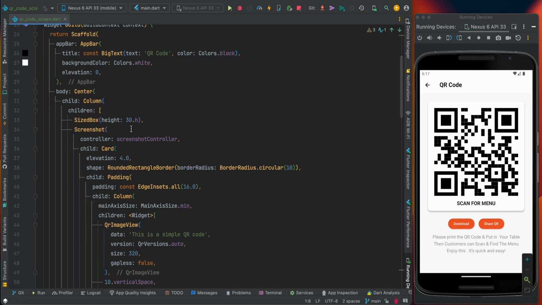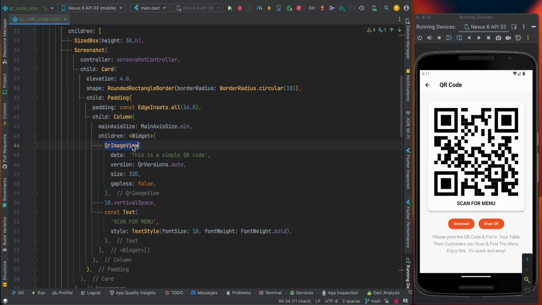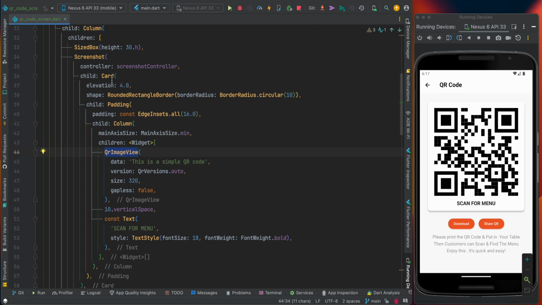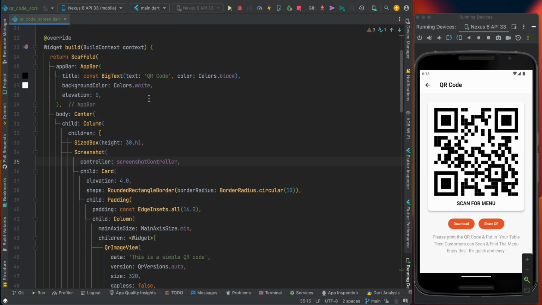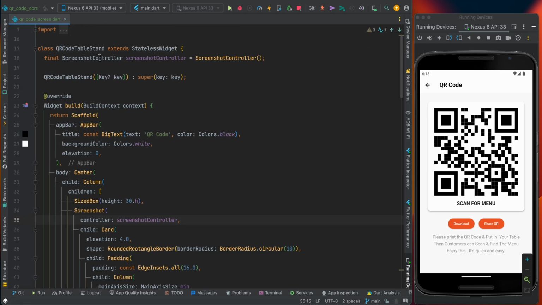Here there's a column. Here this is my QR code. It's making the QR code, and I wrap the card. This one is the card. I wrap this one with a screenshot. When we wrap with a screenshot, we need to pass one controller. Here I make one controller, screenshot controller.